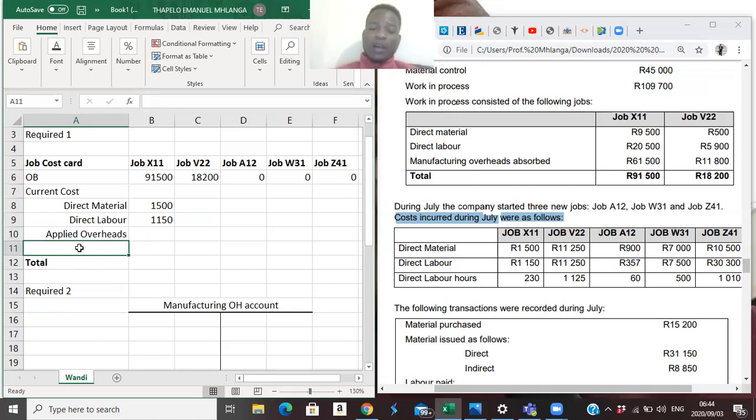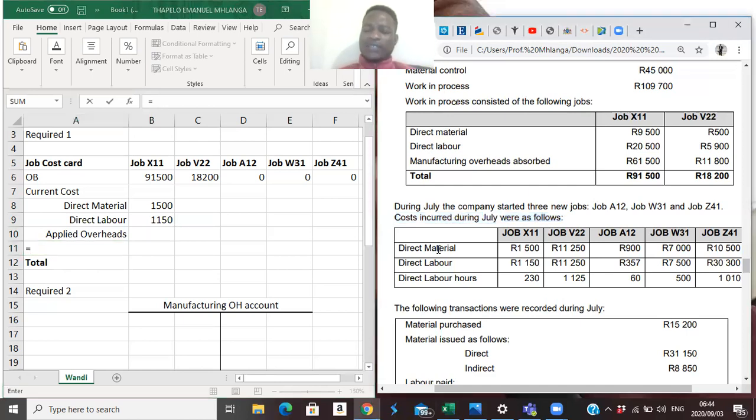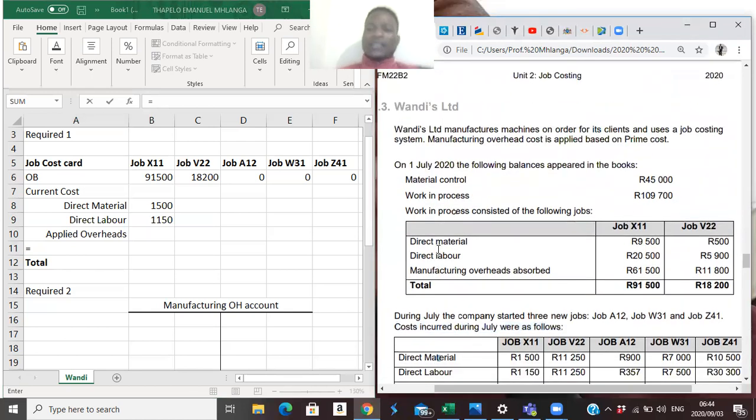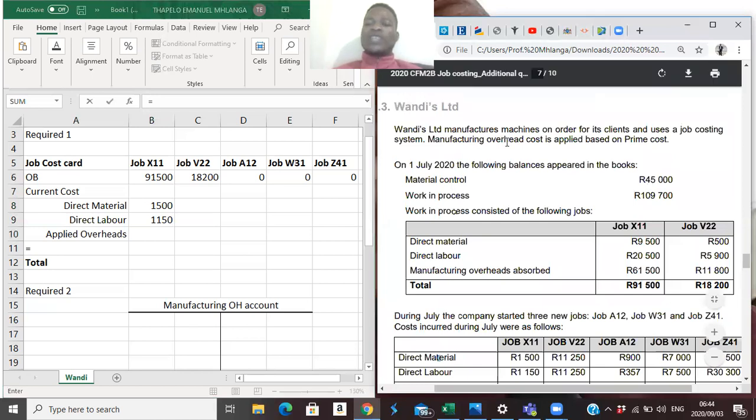So my POR is equal to, I need to get my budgeted manufacturing overheads, then I divide it by the budget of the basis. Then let's go and identify which basis we are using for our POR. They're saying that Wandi Ltd manufactures machines on an order for its clients and uses a job costing system. Manufacturing overhead cost is applied based on prime cost. So now we know that our basis, guys, is prime cost.